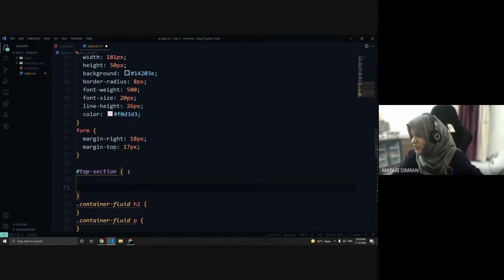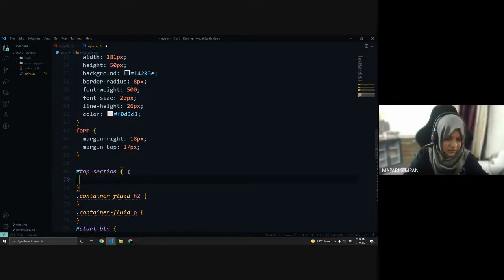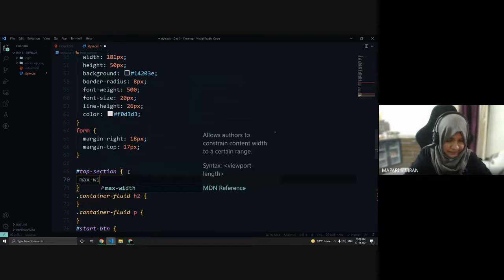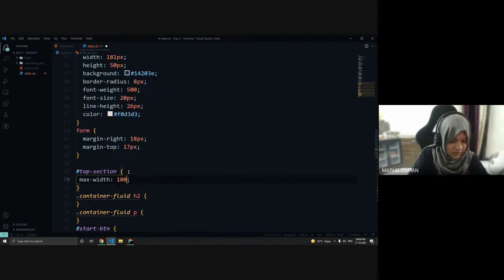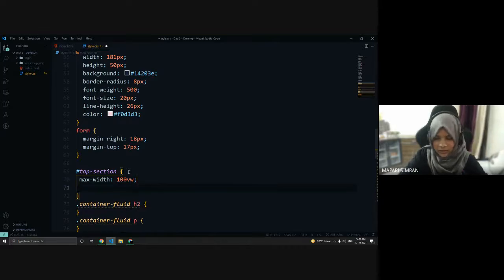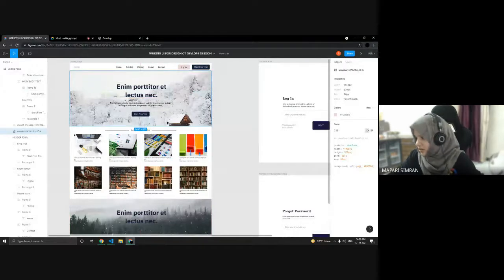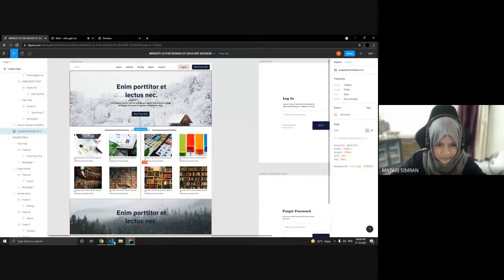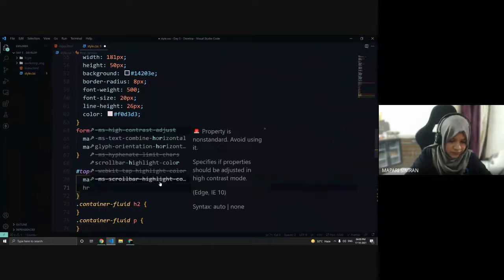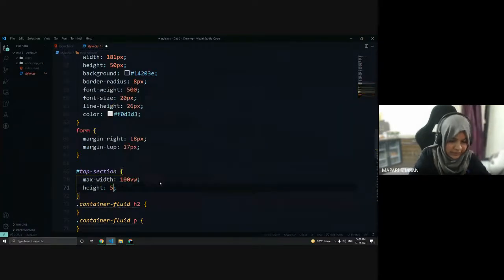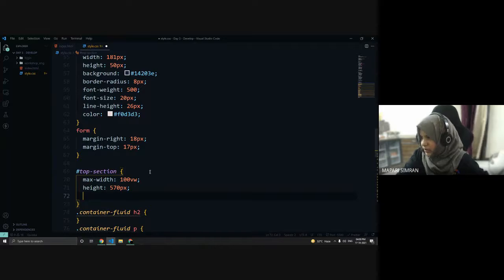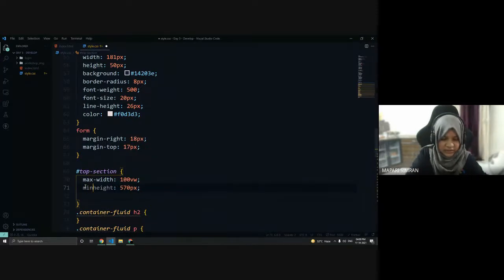And now we are not going for responsive, so you can give max width as 100 view width. And height we can set here, height is 570, right? So let's give that height as 570. Height is 570 px, so it means it should have this much height. Let's give it as min height 570 px.